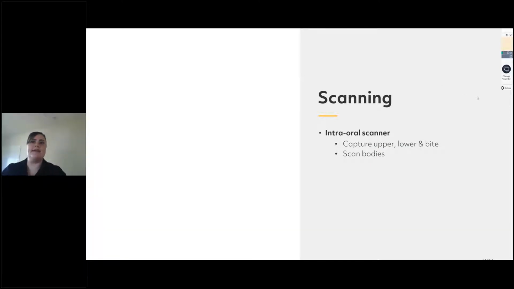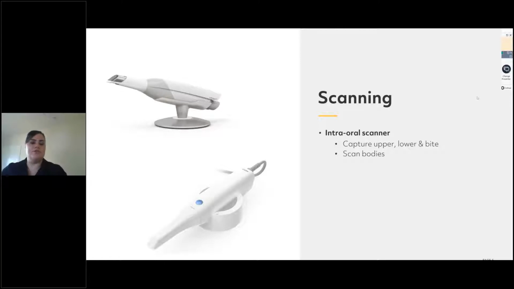Okay, so scanning. Now, as I said, you can either use your intraoral scanner, or of course you can import your scans from a desktop scanner. Within the software, you're not limited to one brand of scanner. So I've got a couple here that are in the images. But as long as you can produce an STL file from your scanner, then you'll be able to import that into the software to work on it.